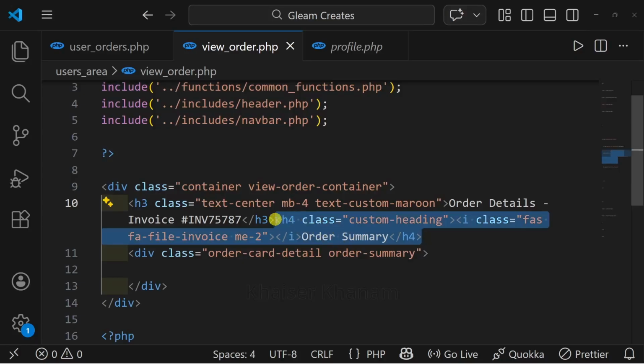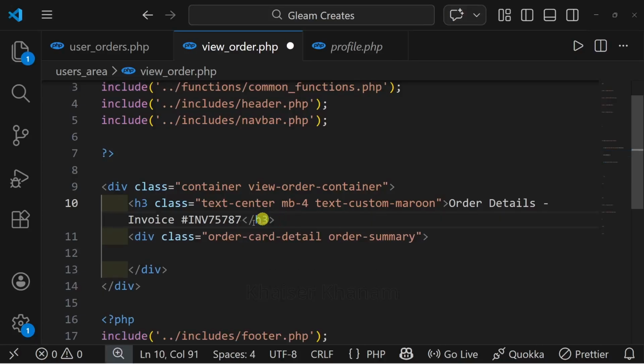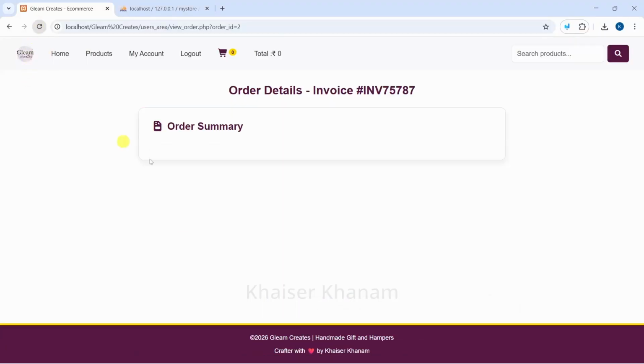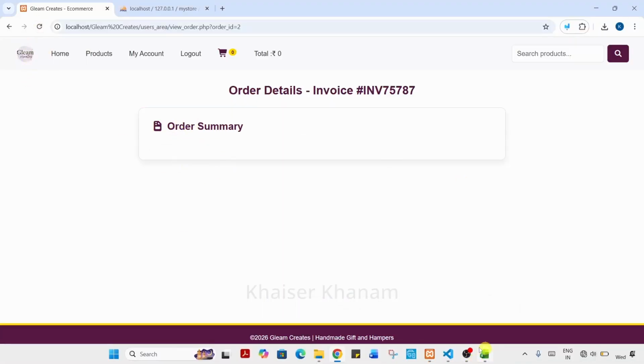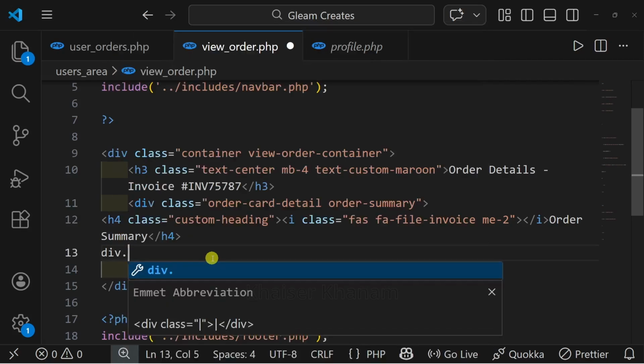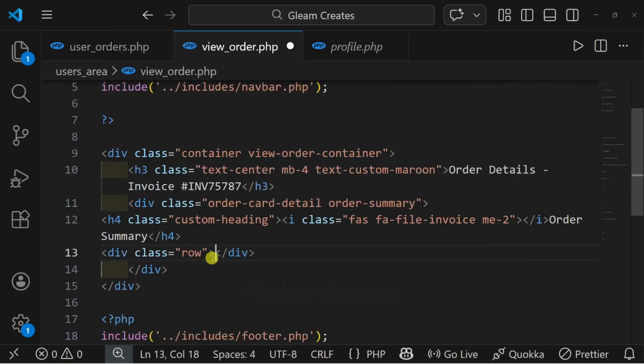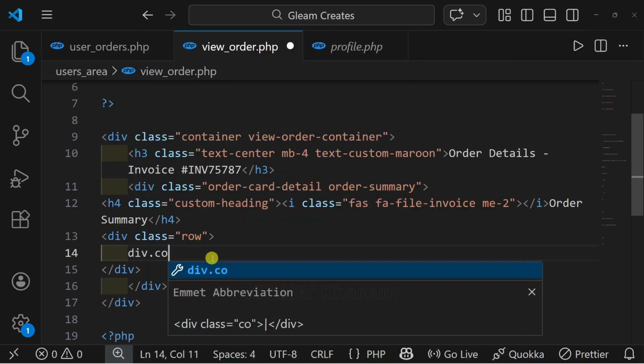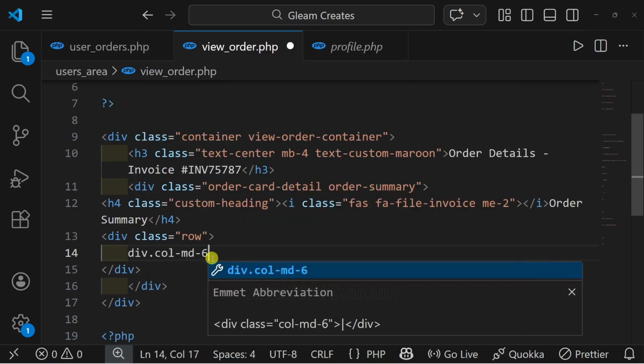But here, let me copy this complete H4. It has to be inside this div, not outside the div. It has to be inside this div container. Below this H4, I will create one div with class row. Next, I will create another div, and I will write column medium of 6.